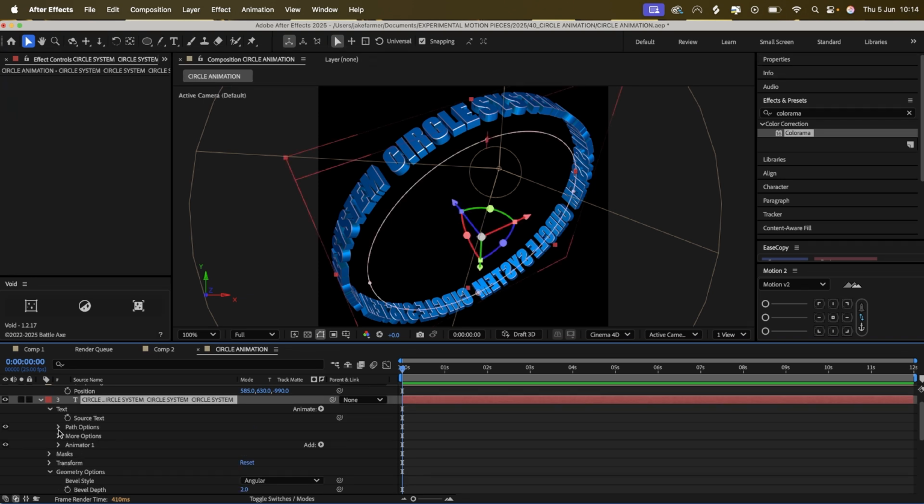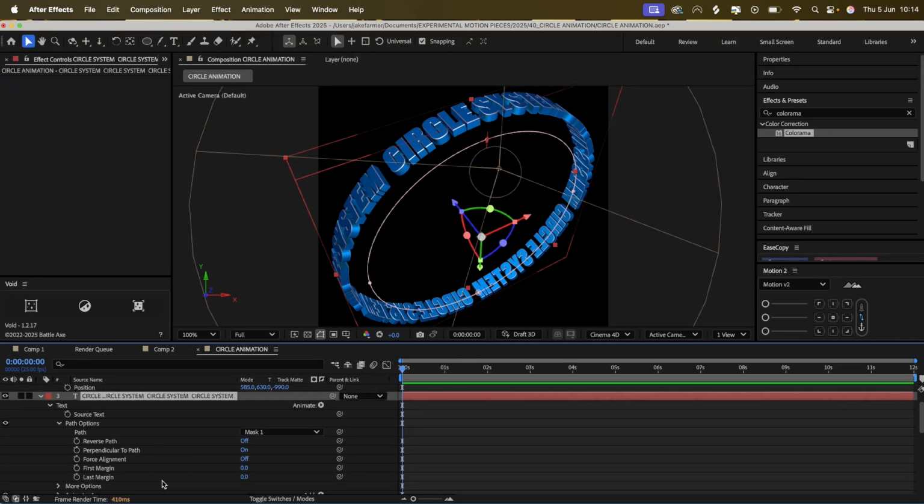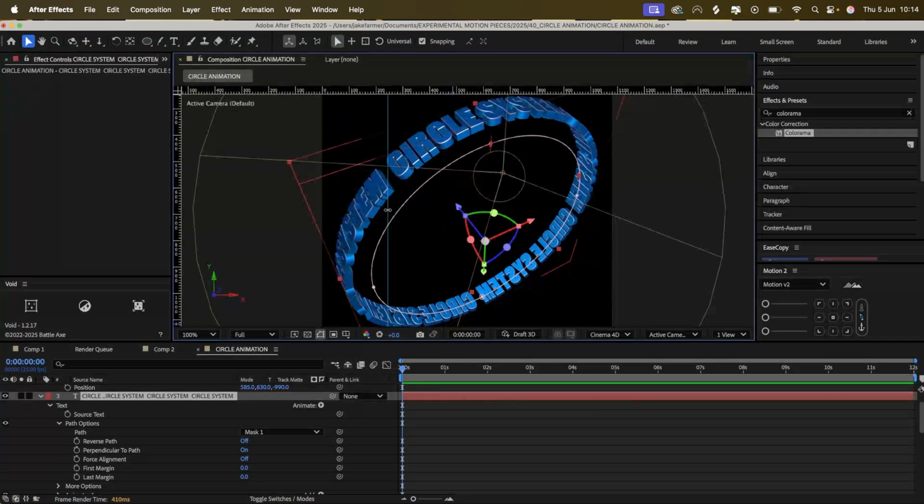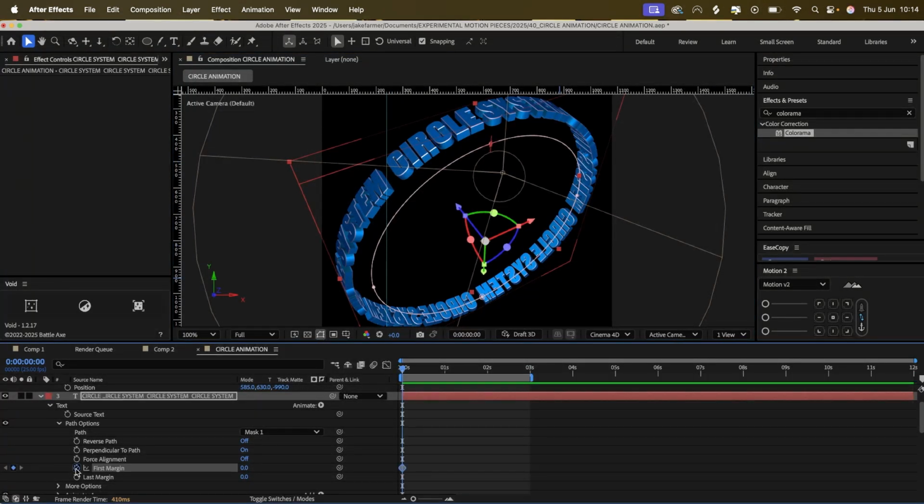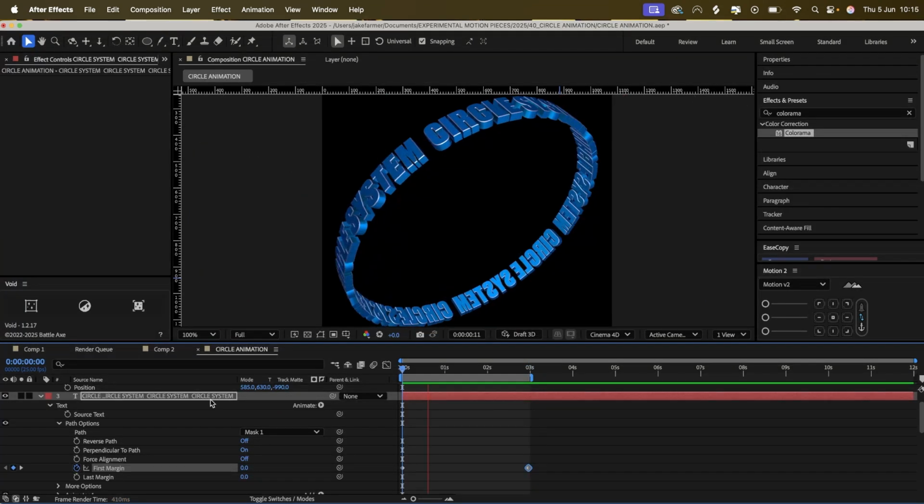We're gonna go text, path options, and then we're gonna animate the first margin. What I'm gonna do is set a ruler to here so that I can loop it in a smooth way. We make a keyframe here at the start for the first margin, and then maybe 3 seconds we can move the position to here. So now we have this basic animation going on.